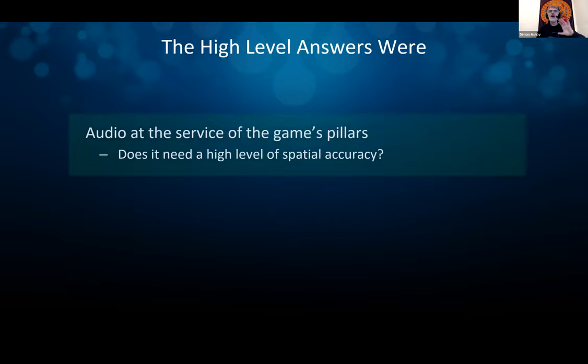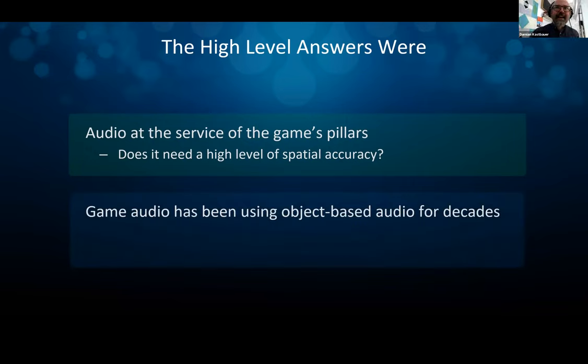The most common element, the first thing that everybody mentioned, was that the audio has to be at the service of the game pillars. The right question to ask yourself is, what is the level of fidelity you need with regards to spatialization? Is the title asking for that or not at all, for example? And that's the number one question, not only for object-based or VR titles, it's like for anything artistic in life. I think you do the audio for that reason, but that was literally the first thing they answered me out of them.